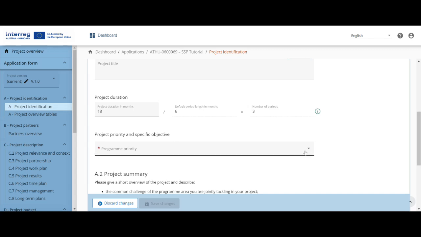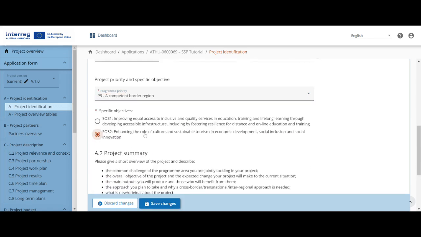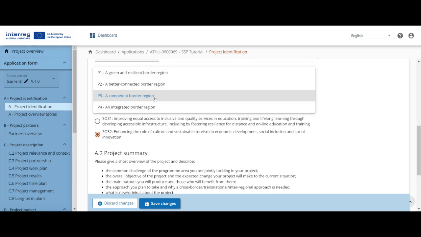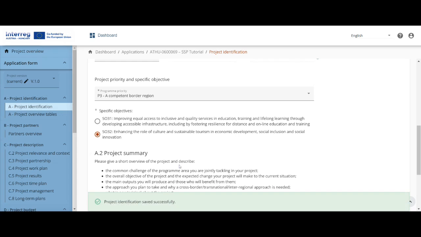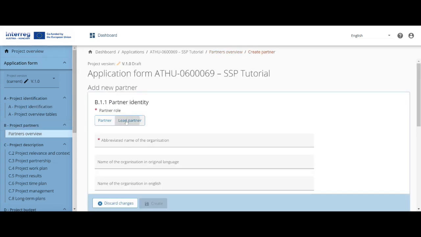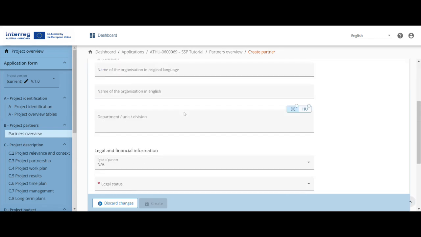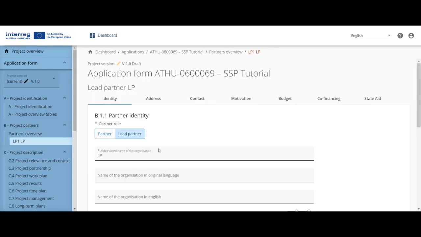On the project identification page, you shall also define the connection between your project and the program by selecting the program priority and a specific objective to which your project is intended to contribute, and write a summary of your project. In the call for small-scale projects, all program priorities and program-specific objectives are available, just like in the call for standard projects. After this, you will need to add your partners. A small-scale project has a partnership of maximum 3 partner organizations. If you recorded 4 or more partners, this would result in an error message in the pre-submission check.